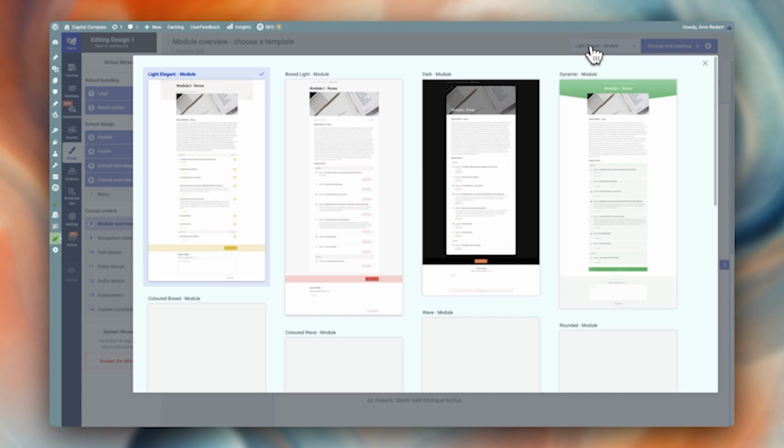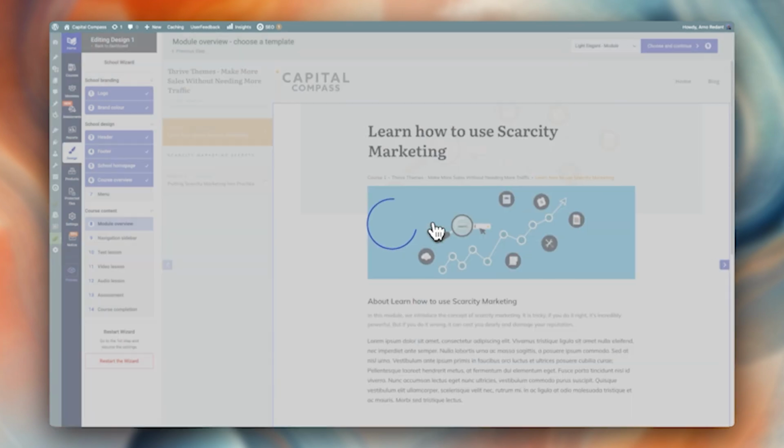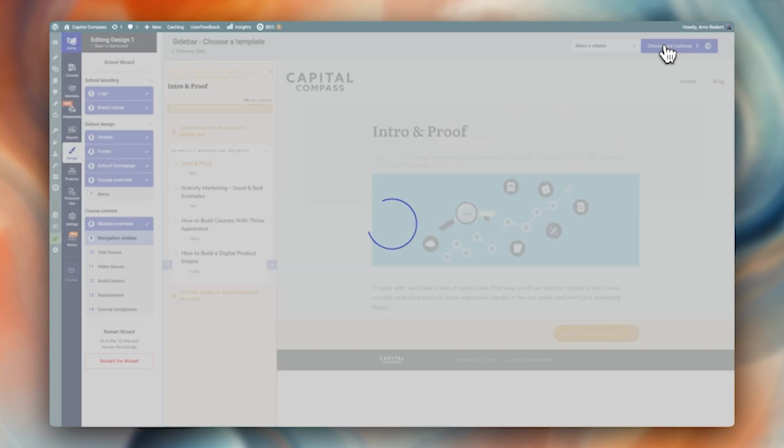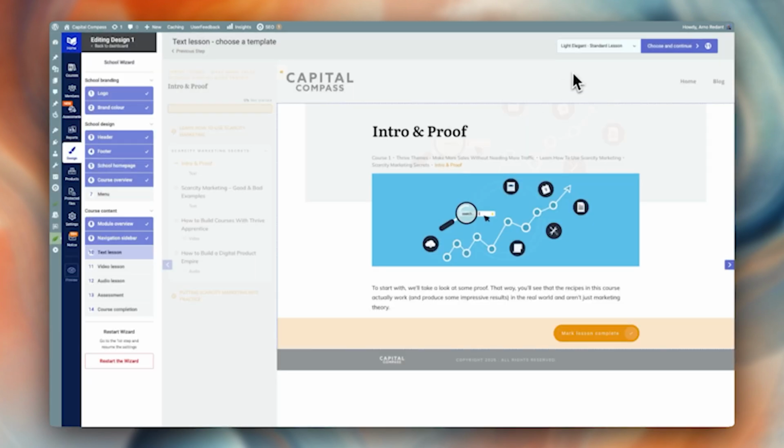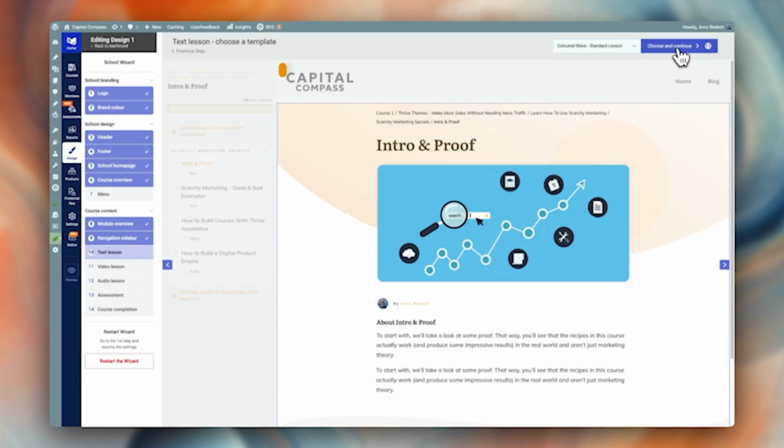It is worth mentioning that if you're using Thrive Theme Builder as your website's theme, you can inherit some of your site's properties like your header and your footer to maintain consistency and speed things up.